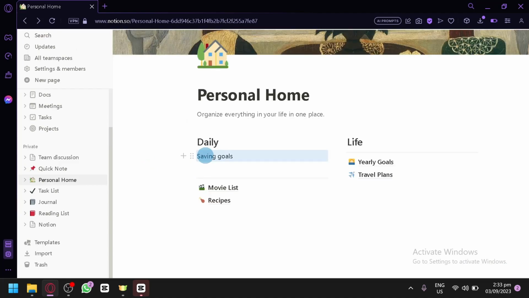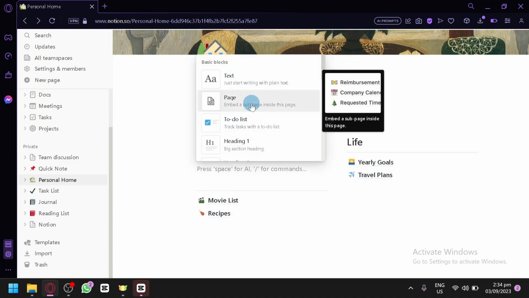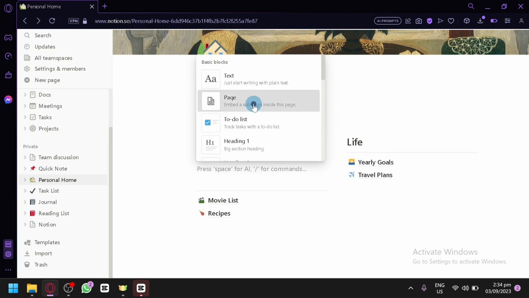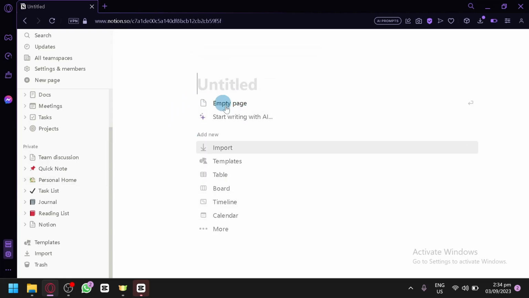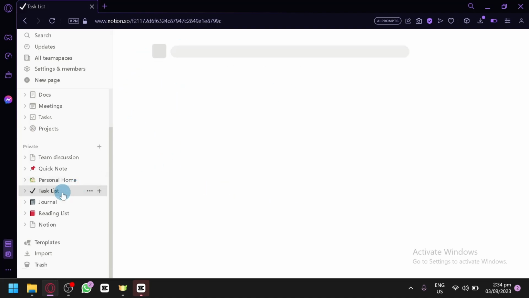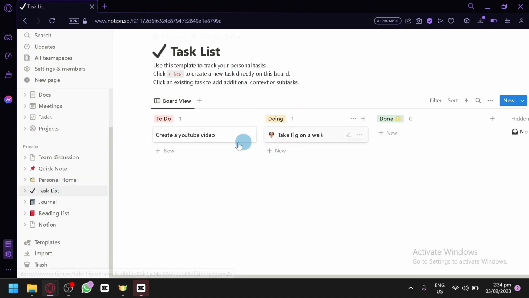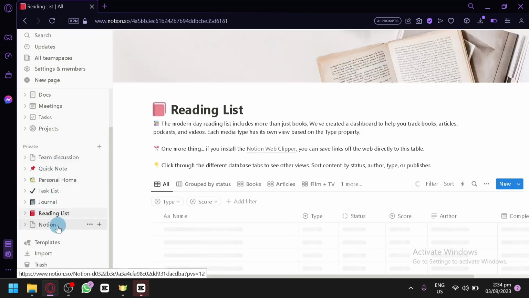You are also able to do it with this one over here, but you would need to click on embed a sub page inside this page. That is the option. And you will be able to build the page that you saw earlier when we click on another button. You can also create a task list for yourself. As you can see, you have this over here, or you could actually go to another part over here.